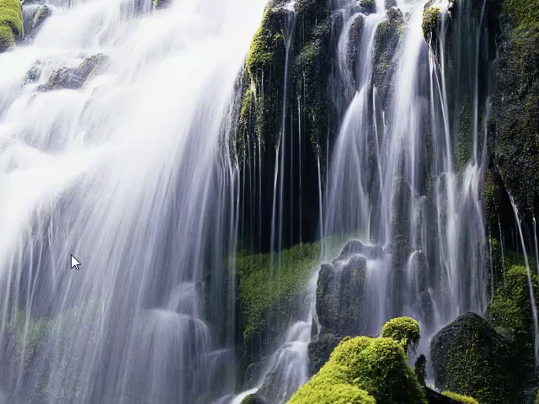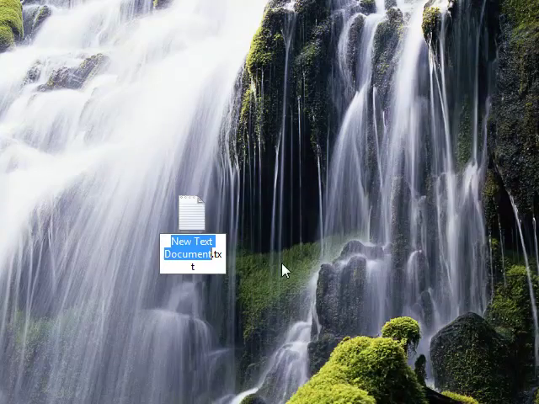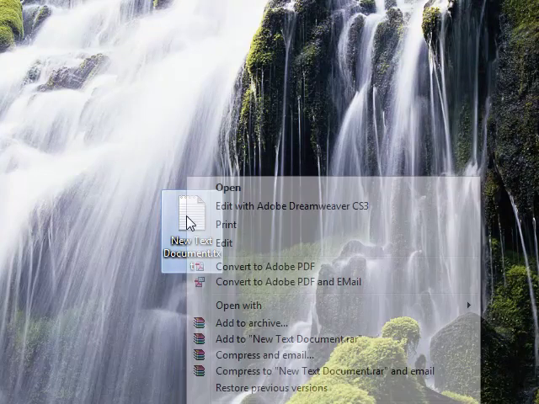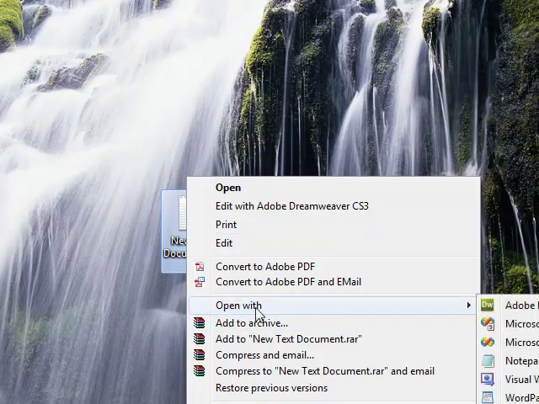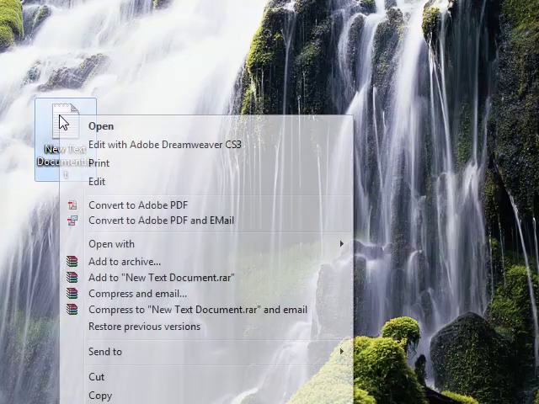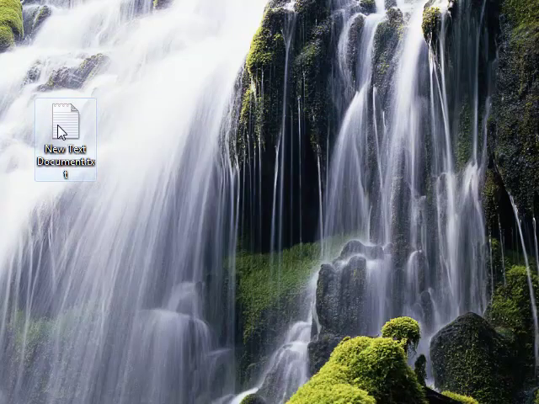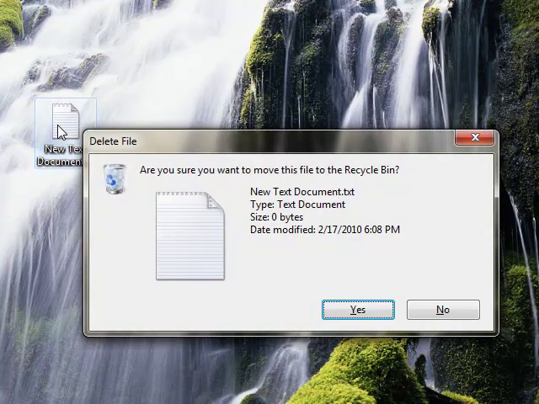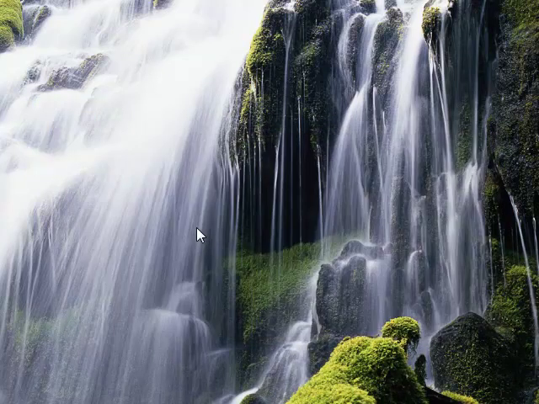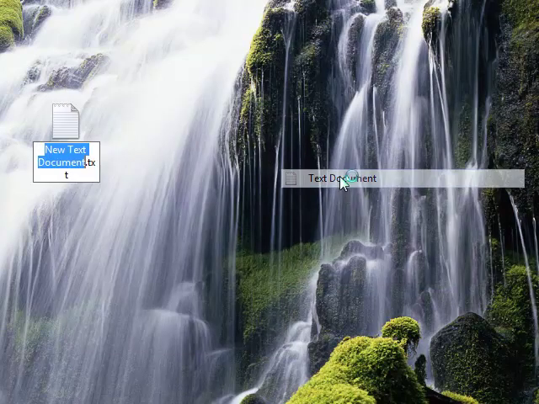If you have a text file, say, for example, I create a new text file called new text, and you right click on it, it gives you an open with. Let me move this over so you see it better. Open with. And basically what I'm going to do here is show you how to manually put in your own code for opening up files and so forth. Let me put that back because I'm going to need that.